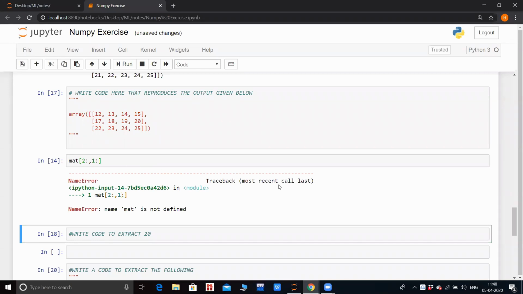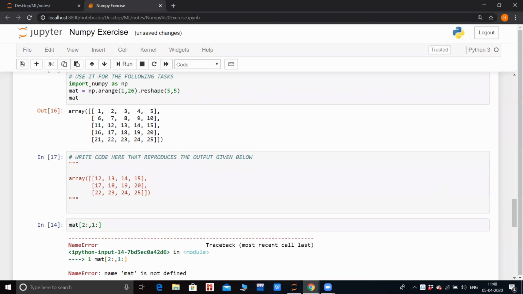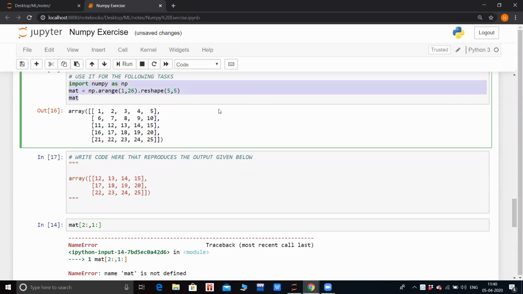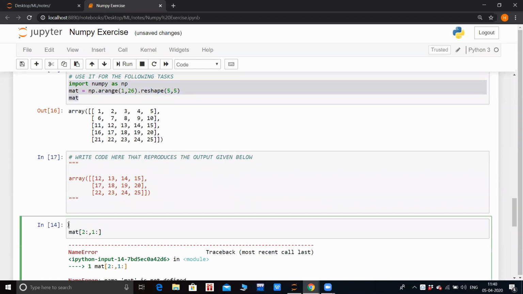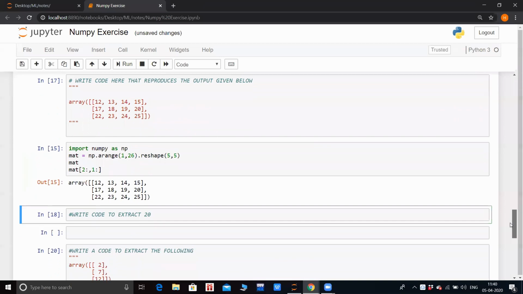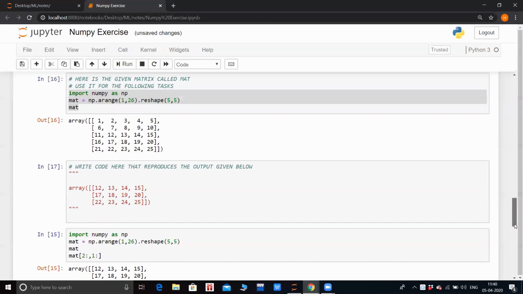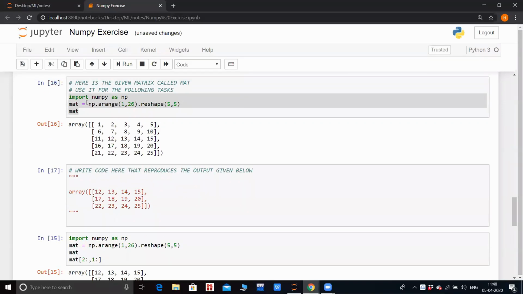Again, okay, matrix is not defined. So I call my matrix. You get this error. So just copy paste the matrix part. You can see I get the result now. Some people may get this problem because the Jupyter notebook is pre-saved. So you need to call this matrix creation part again inside your cell, and you will get the result.